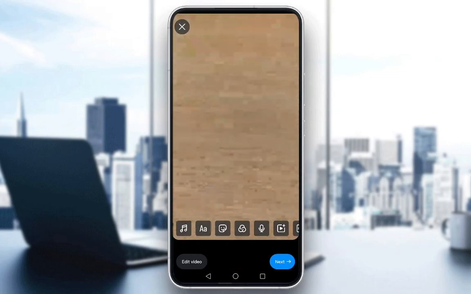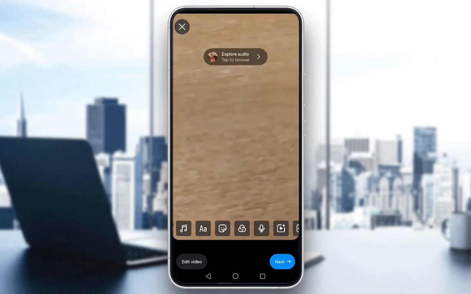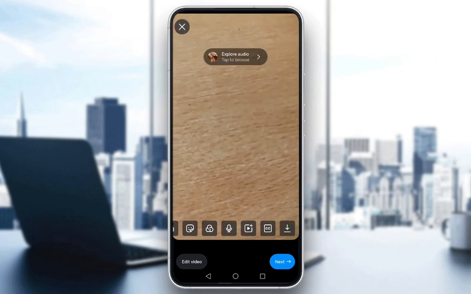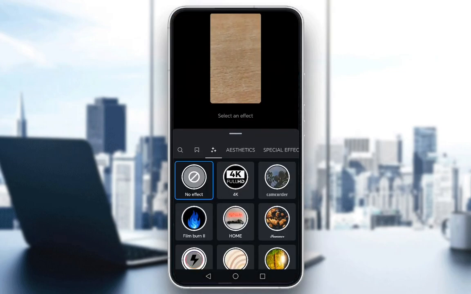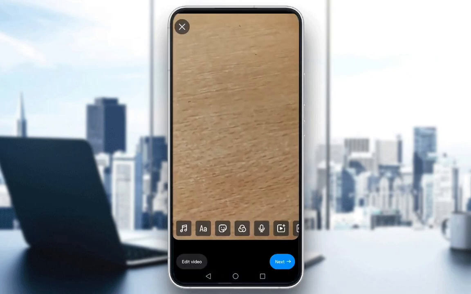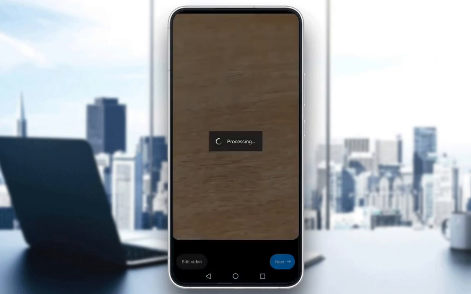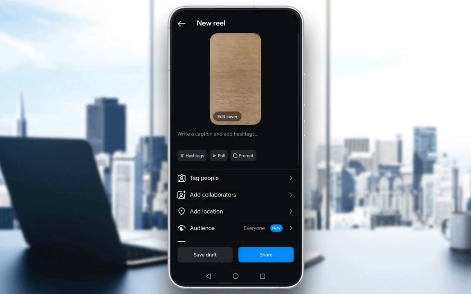I'll select this one. Now here you can add music, you can add text, stickers, do a couple of different things. You can also add these sort of aesthetics or special effects. It really depends on you, but once you click next, you can then finalize your video.